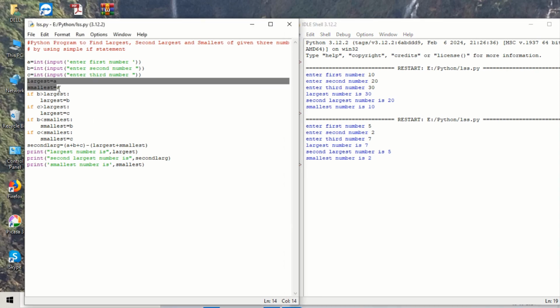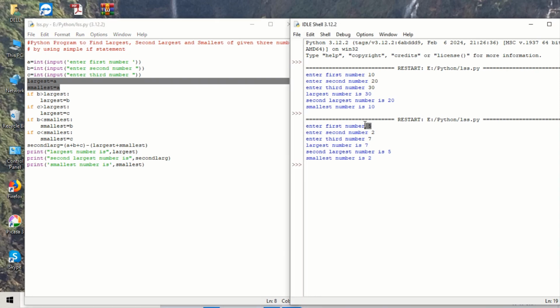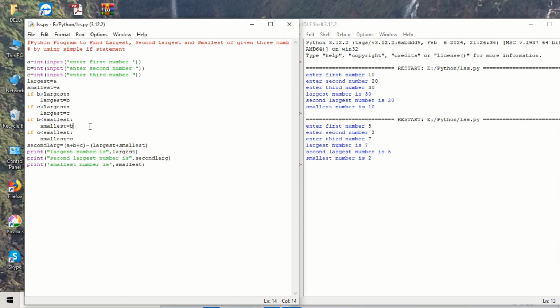Largest and smallest are assigned the value of A. So what is that? This one, 5. So the A value is 5, B value is 2, C value is 7 respectively. Now largest and smallest both have the value 5. Now it will come here. If B is greater than largest, what is the value of B? 2. Is 2 greater than 5? No, the condition becomes false. That means it will come here.